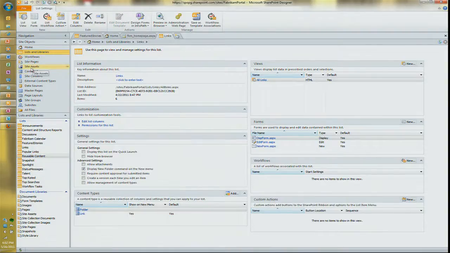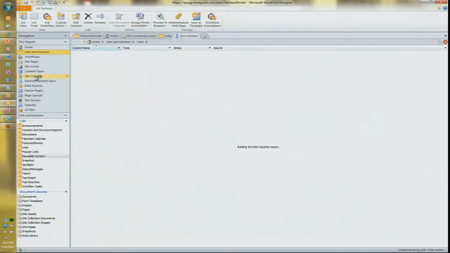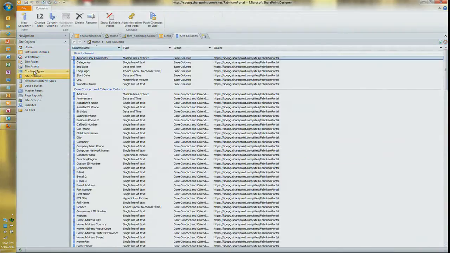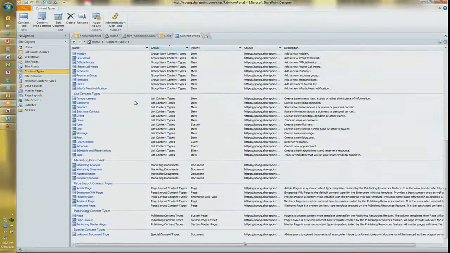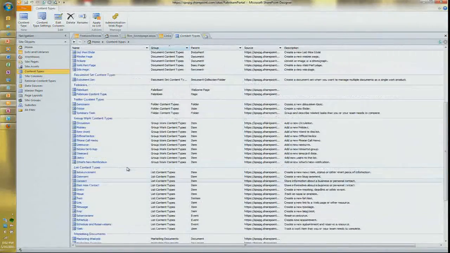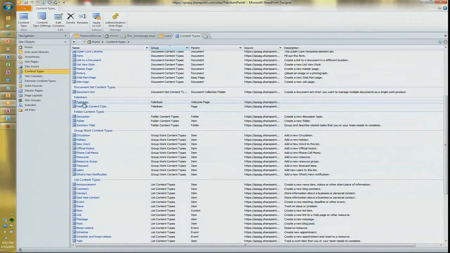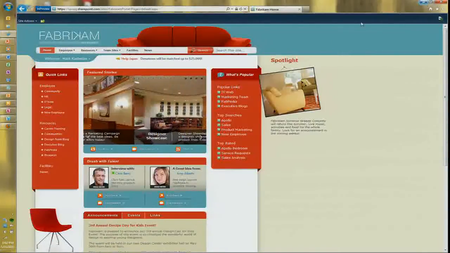And then if I go in and look for the different libraries, the different site columns that I have associated to this, different content types. Obviously, some of these are out-of-box content types. And if I scroll down, you'll see that we've got some of the custom, which I'm spacing on right here. Here they are. So we've got 2 custom content types that we've developed, which is what I showed earlier in that document library. So that's a quick tour of SharePoint Designer.